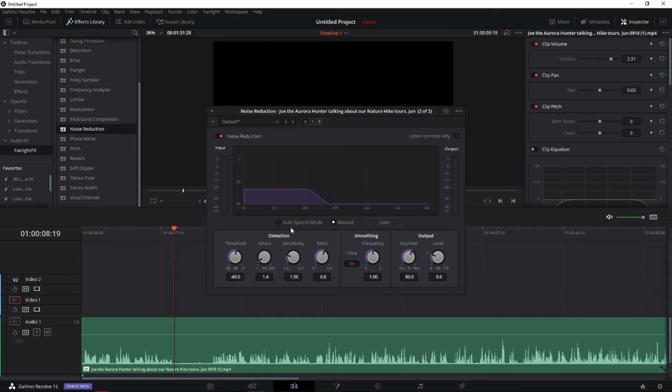They are really similar. When you click manual, it will learn from the whole audio. Auto speech mode is just automatic. So when I click, for example, manual, before I apply, let's listen to that. And let's go now without it. Learn. You can see that the background is completely different.